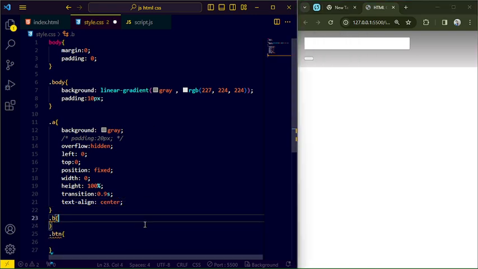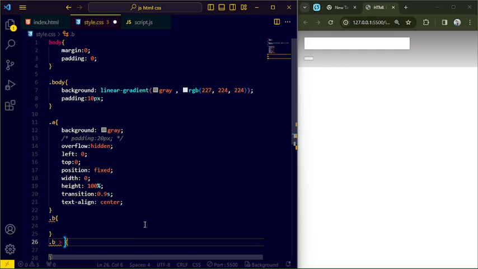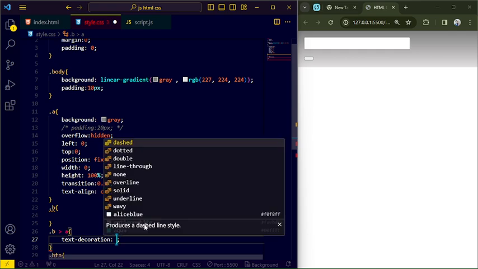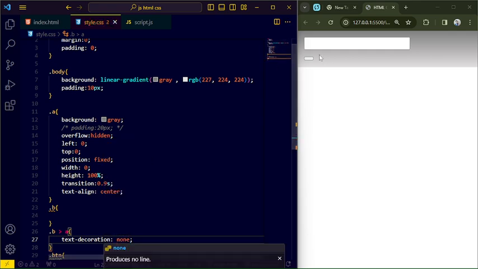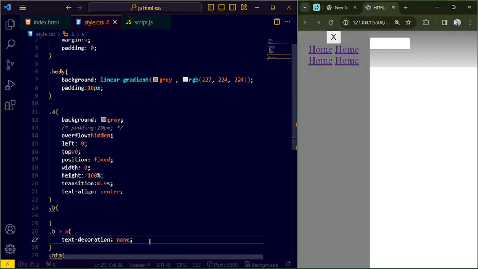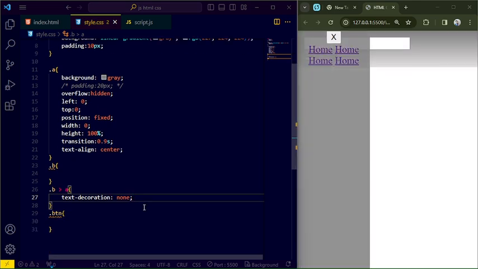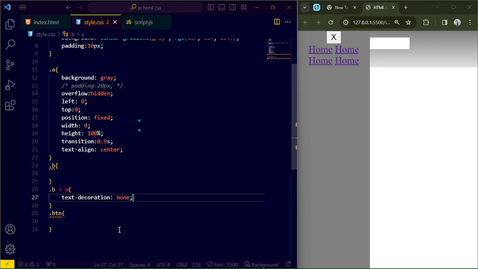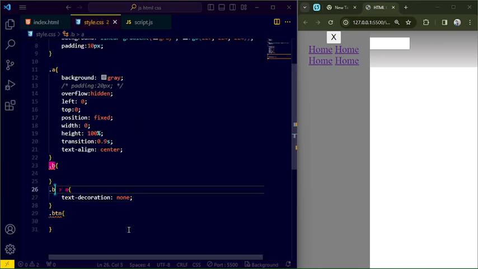Now dot b. Dot b, simply we have to duplicate it too. Dot b has many anchor tags. So add the anchor tag, but we need text decoration. That will be none. Save it. That is none. Wait. That's dot b or any other. That dot c. Dot c.